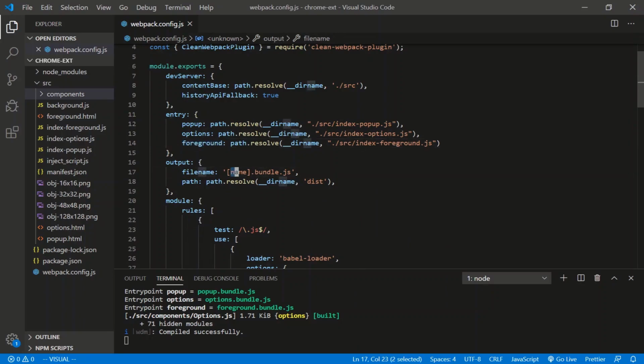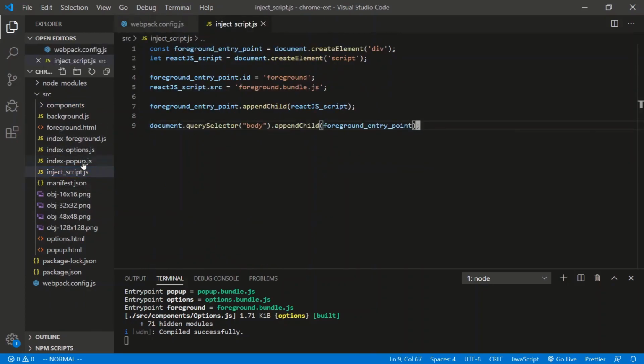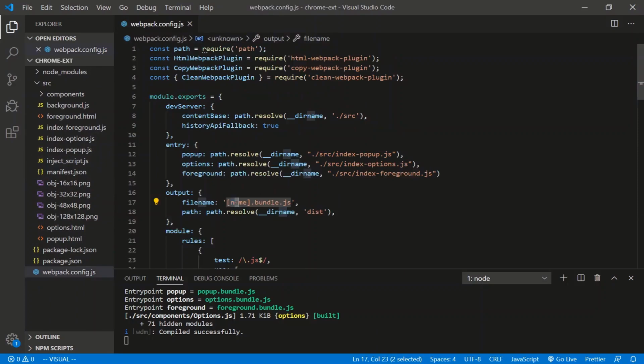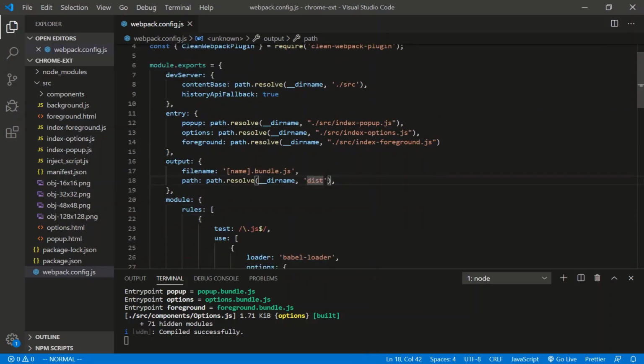That's why you saw index foreground.bundle.js. We had, I think it was index foreground.bundle.js. It might just be foreground.bundle.js. Let me do this just to make sure. I don't want to give you guys the wrong information. It is just going to be the name: foreground.bundle.js, options.bundle.js and popup.bundle.js. And we're going to output into a folder called dist. You can name this folder whatever you want, production, blah, blah, blah. It doesn't really matter. It's going to create a new folder and output all of our files into this folder right here, dist.